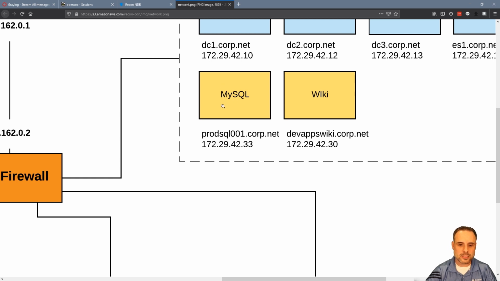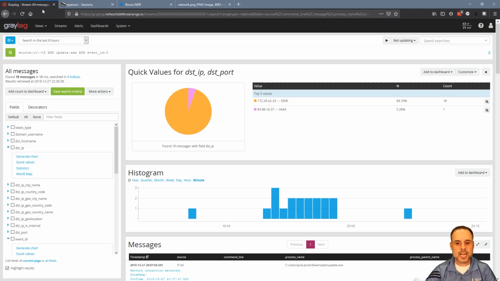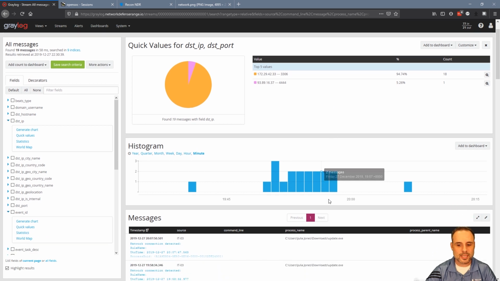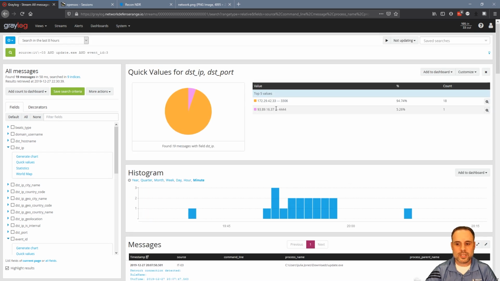So it is in fact a MySQL server. Now it's important for us to know that a system down here in the IT subnet is reaching over to the MySQL server, which could typically be normal activity, but with the connection to the update.exe process, that's our indicator that it's likely not something that should be happening here. So we'd want to definitely dig a little bit further and understand what was taking place here against this SQL server.